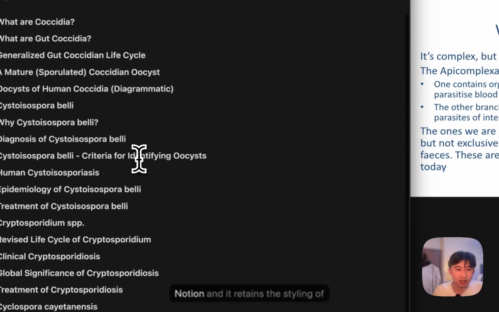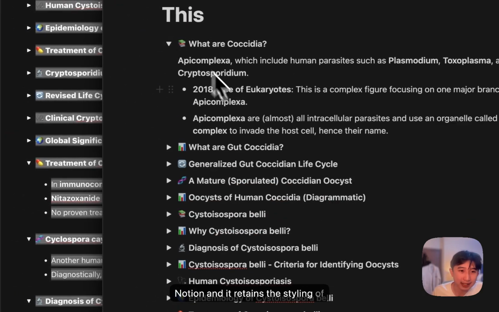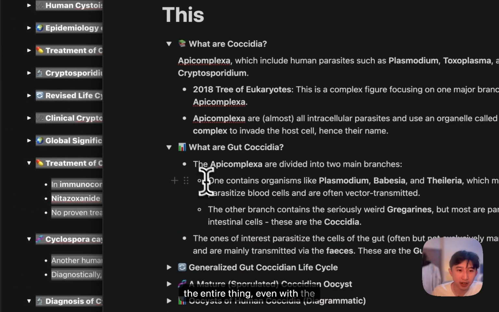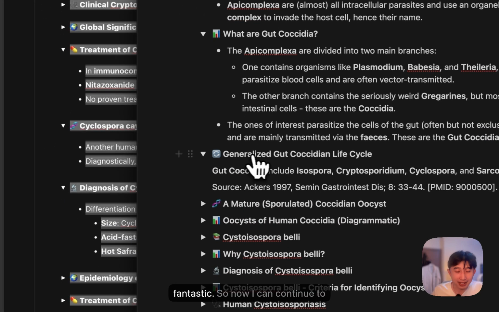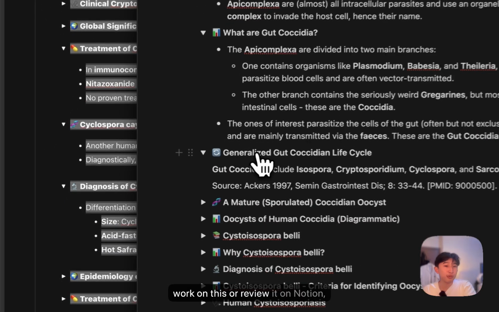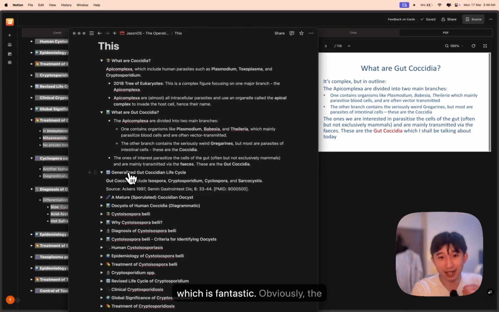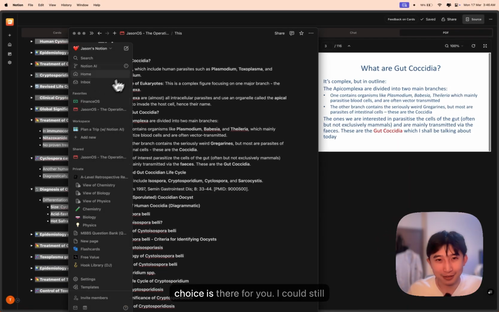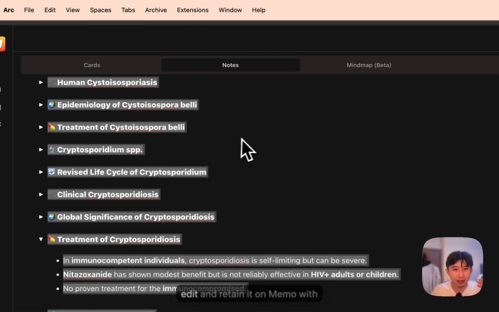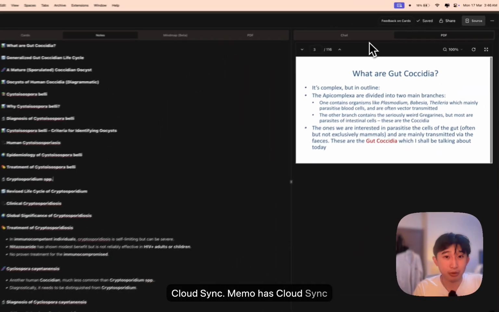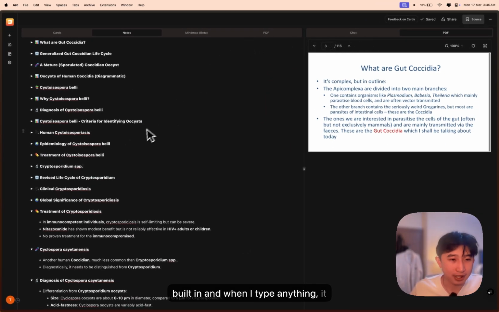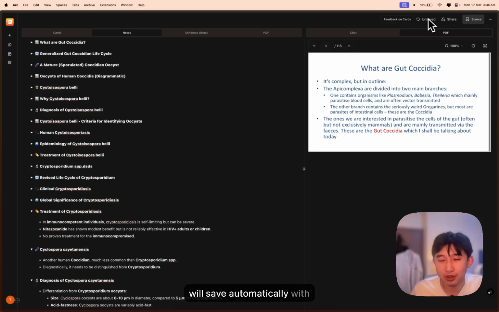Now I could paste it all in Notion, and it retains the styling of the entire thing, even with the indentation of the bullets and the sub-indentation of bullets. It's fantastic. So now I can continue to work on this or review it on Notion. Obviously, the choice is there for you. I could still edit and retain it on Memo with Cloud Sync. Memo has Cloud Sync built in, and when I, for example, type anything, it will save automatically with autosave.